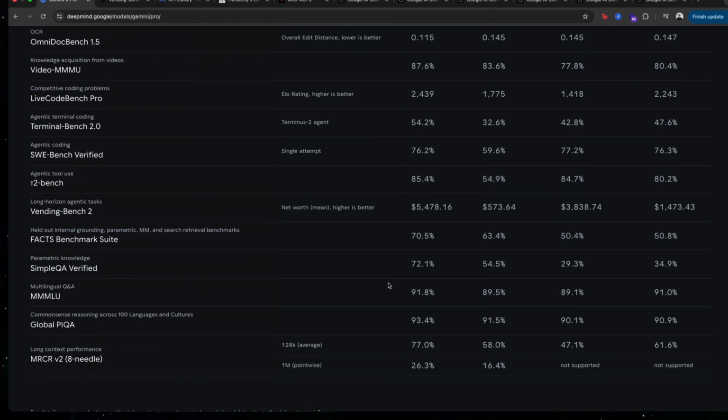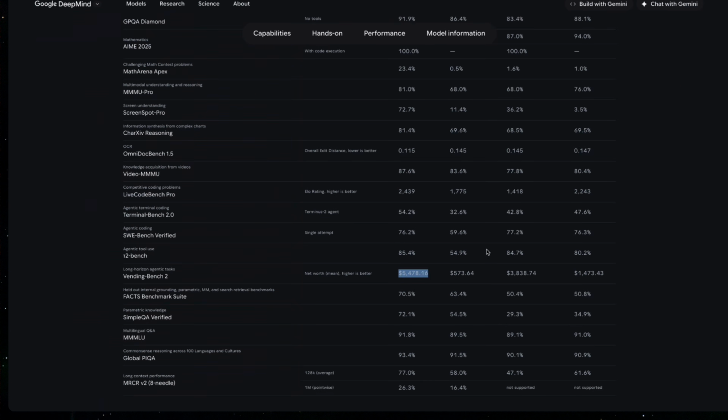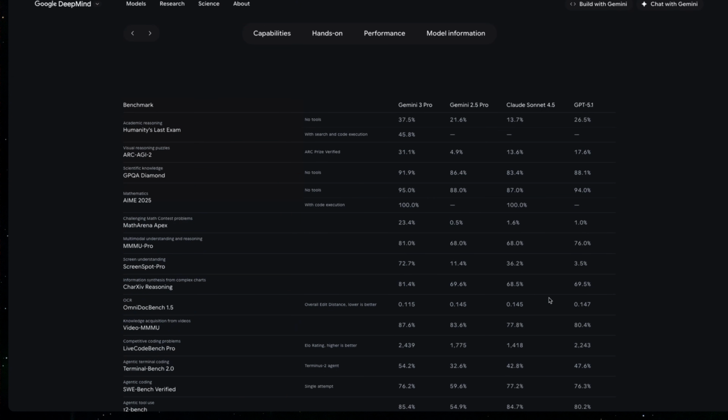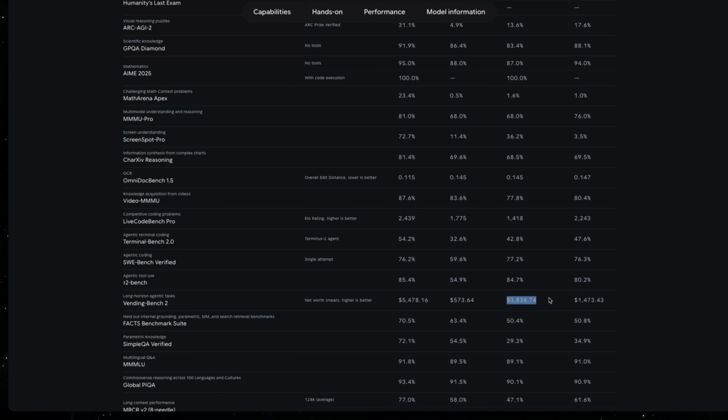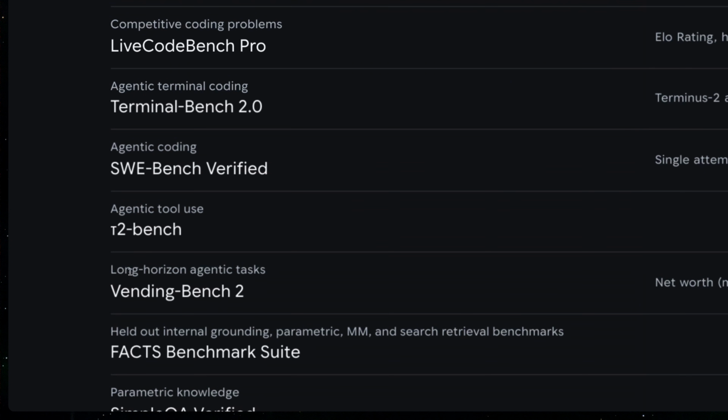So within the same span of time, Google Gemini 3 Pro managed to make 5.5K compared to the previous nearly 600 from 2.5 Pro, which is a massive increase against the 3.8K and the 1.5K from Claude Sonnet 4.5 and GPT-5.1. So still massive increase. And this is another metric that researchers are looking for when it comes to AGI, right?